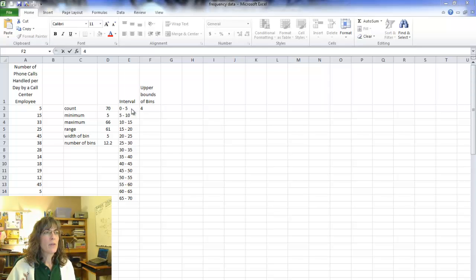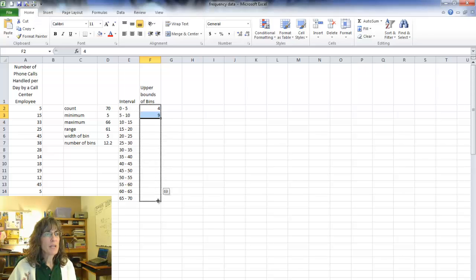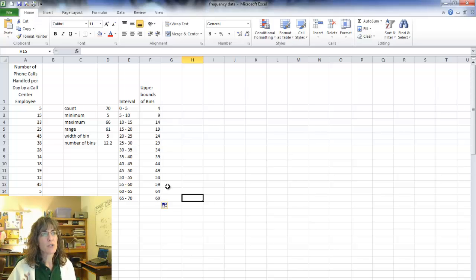So my upper bound is going to be a 4 for this first bin. The next bin is 5 to 10, but not including 10, so the upper bound for that bin will be 9. And we will be following that same pattern as we go down, so I can take those first two numbers I entered and drag them down, and they should give me one shy of the total, the top number for each of my bins. Now these, like I said, are the numbers I need for Excel to do the histogram.